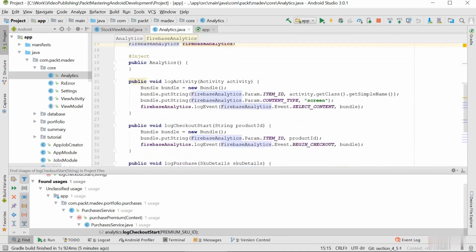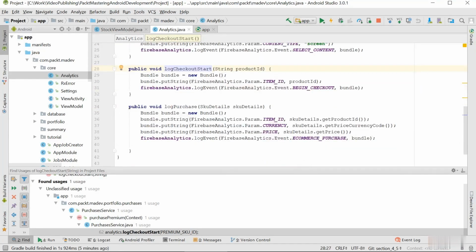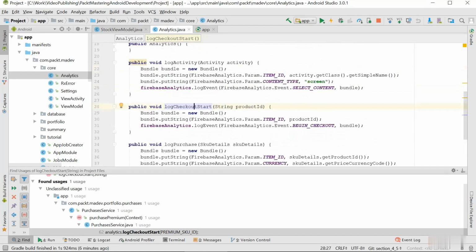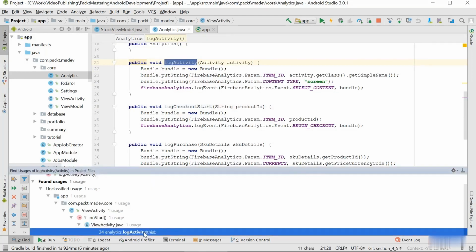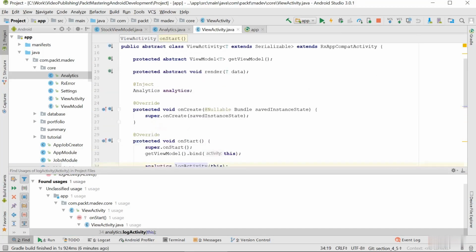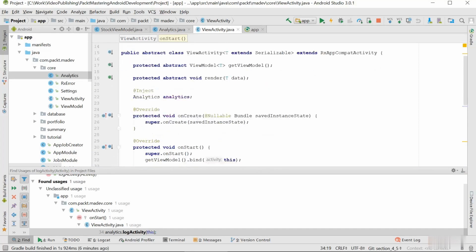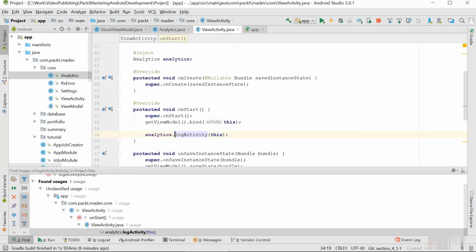So here we'll have just a few methods as an example. So we log activity and when the checkout was started and if the purchase was successful. So it's a really simple setup. And now we can take a look whether log activity is used. So we have integrated this analytics class inside our view activity abstract class that's used by all of our activities. So it's going to be easy to track all of the activities at once.